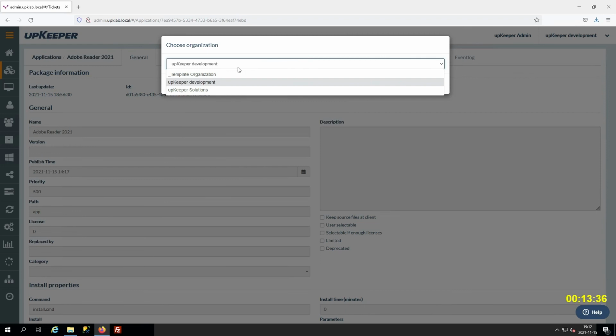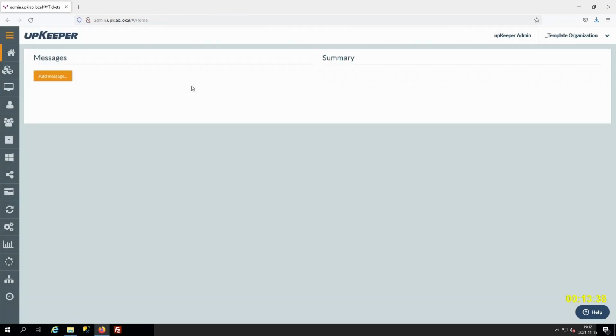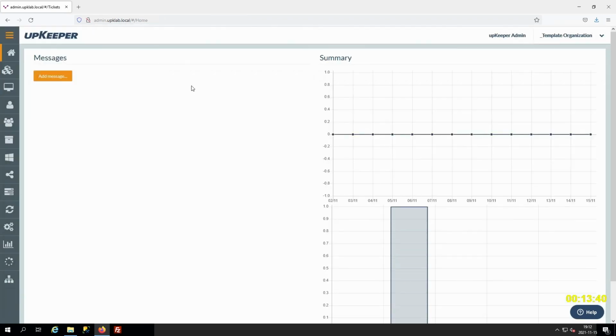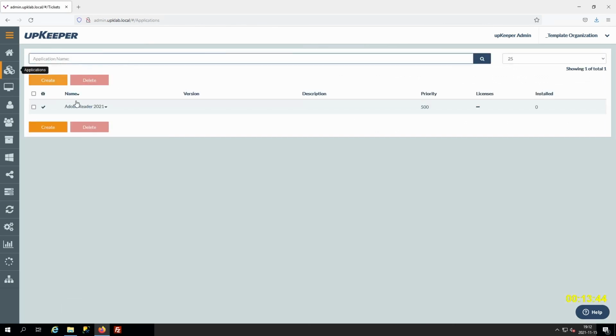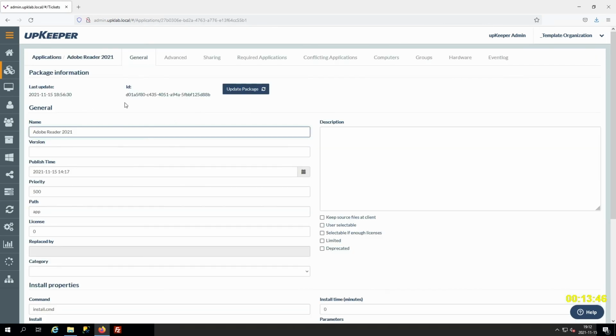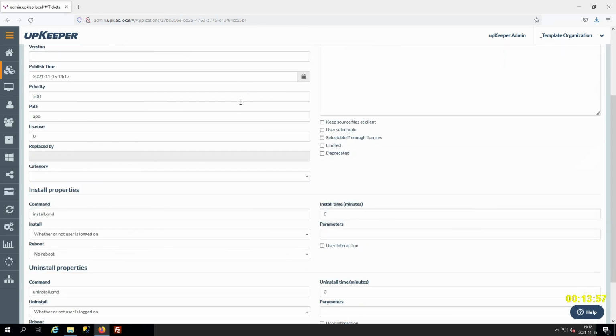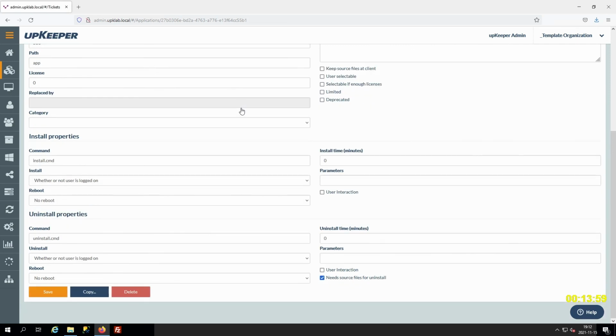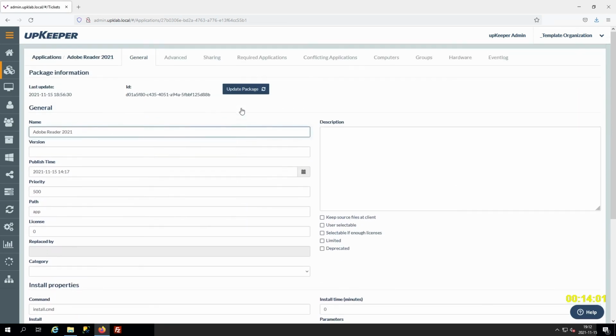So let's switch back to the template organization where we have our master of applications, and go back. We go into the Acrobat Reader 2021, and we can see that here we can change everything. We can update the package, we can change the files, and so on. So everything is done from this main or master of the application, and then it's inherited in the organization where we have copied this.